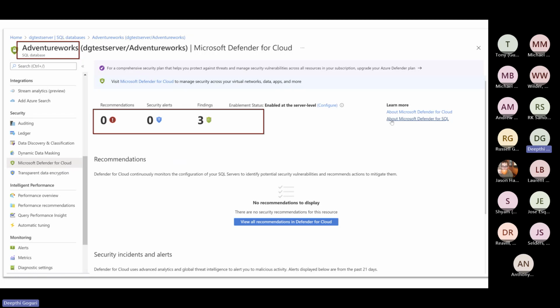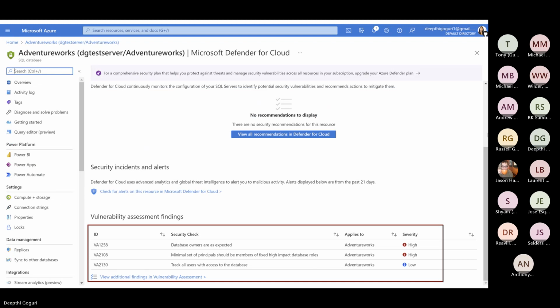So go to the database, Adventure Works here. Underneath the security blade, Microsoft Defender for Cloud, we have it here as well. It shows three findings. I would like to click on that to see more details. It gives me the vulnerability assessment findings. Each of those findings has an ID, from the Azure standards. It says database owners as expected, and a couple of other things, and the severity level is high. I would like to click on one of them to see more details.